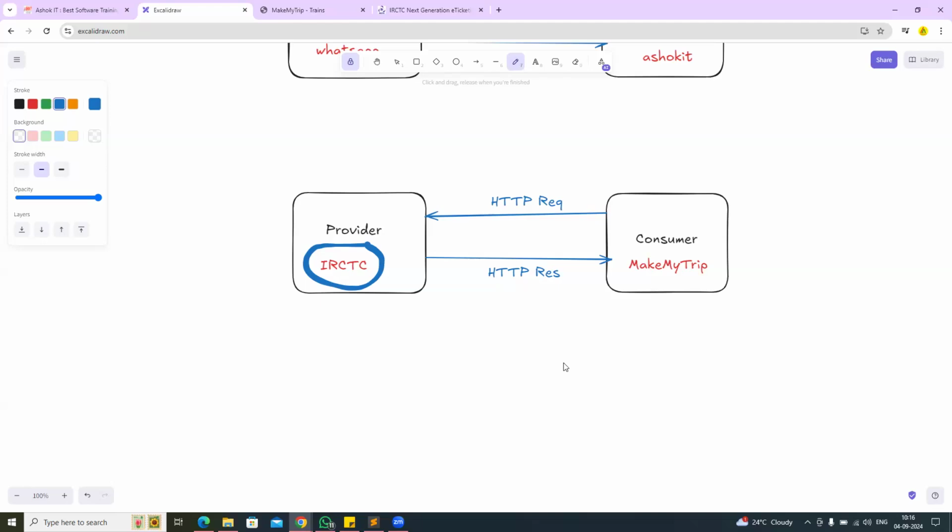IRCTC is the provider. Make My Trip is the consumer. What is the meaning of a provider? Who is giving the services to other applications? Any application which is giving the services to other applications is called a provider application. Then what is a consumer? Any application which is taking the services from other applications is called a consumer application.